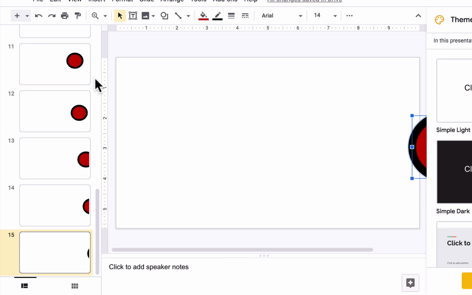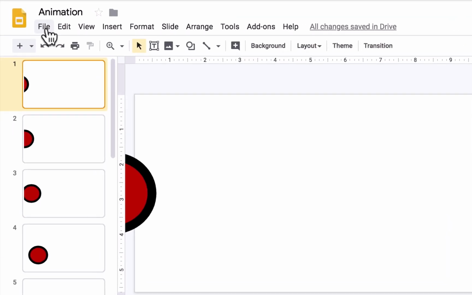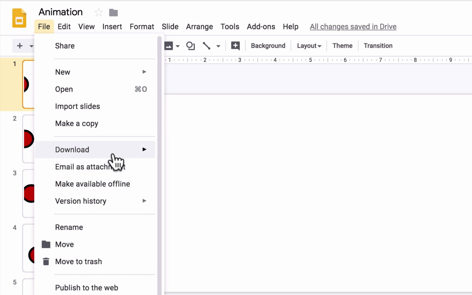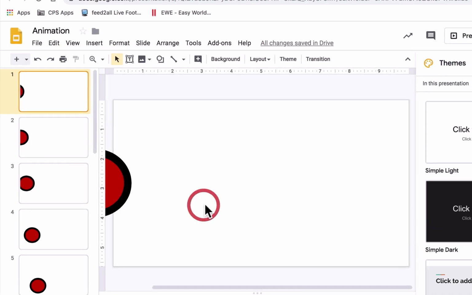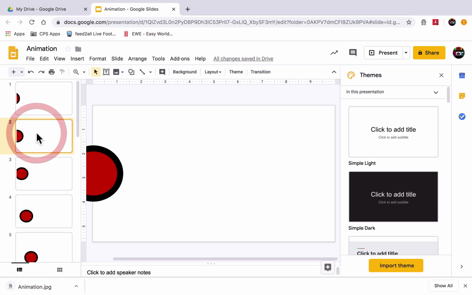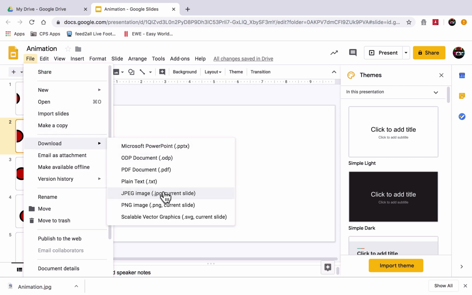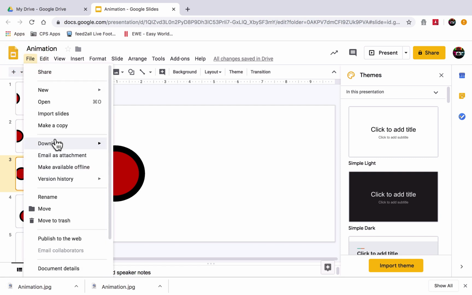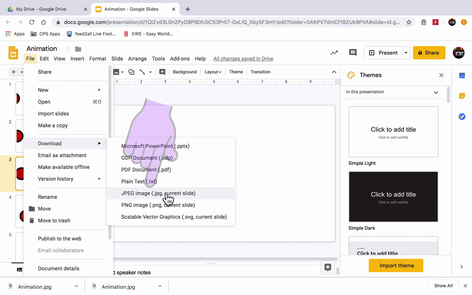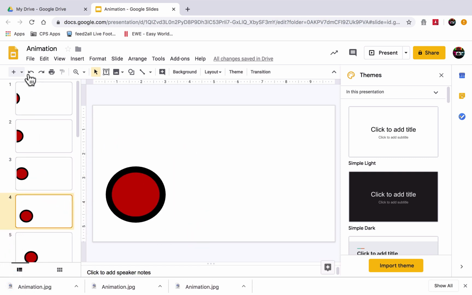All I have to do now is export every single frame. I'm going to download as a JPEG the first frame. Click on the second frame, click File, Download, JPEG. And the next frame, File, Download, and again a JPEG or an image. And you'll see that the images are showing up on the bottom of the screen as you download them.